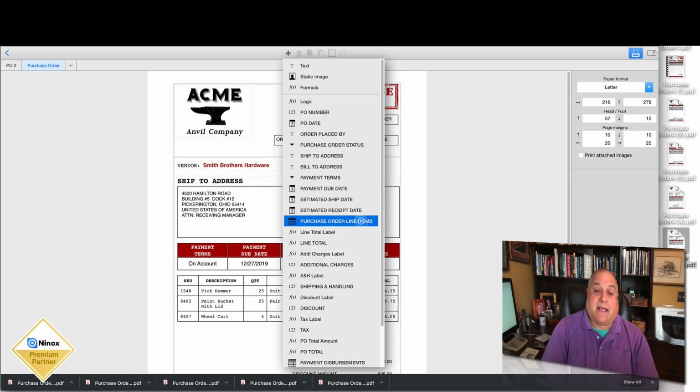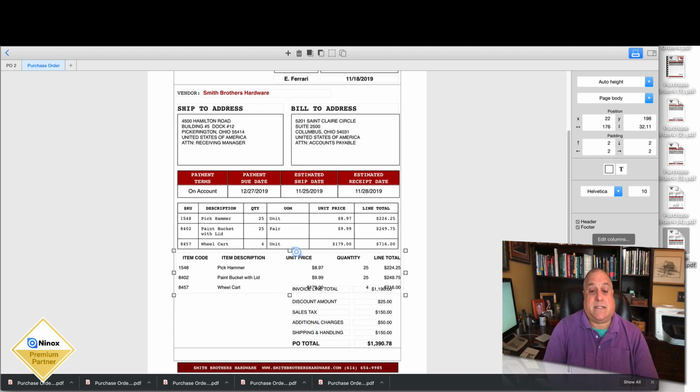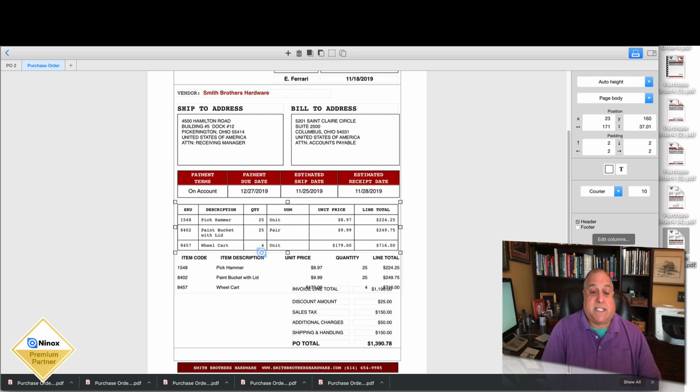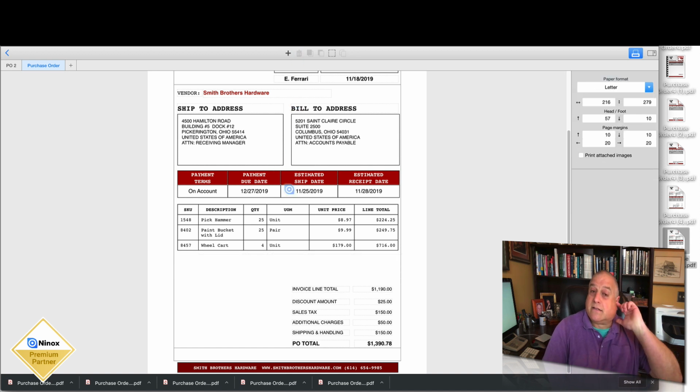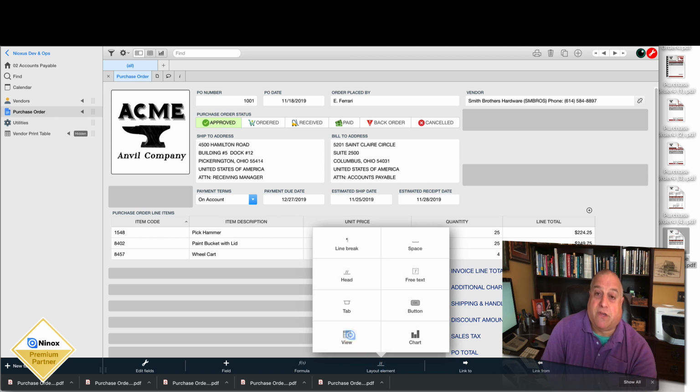Simply dragging this object on the screen gives me a second view. I already had this one here. And here we see a second view of all of my line items. I'm going to select and delete that like that. However, if it's not a child view and we want to view multiple line items on screen, the only way to do that is using the layout element view.